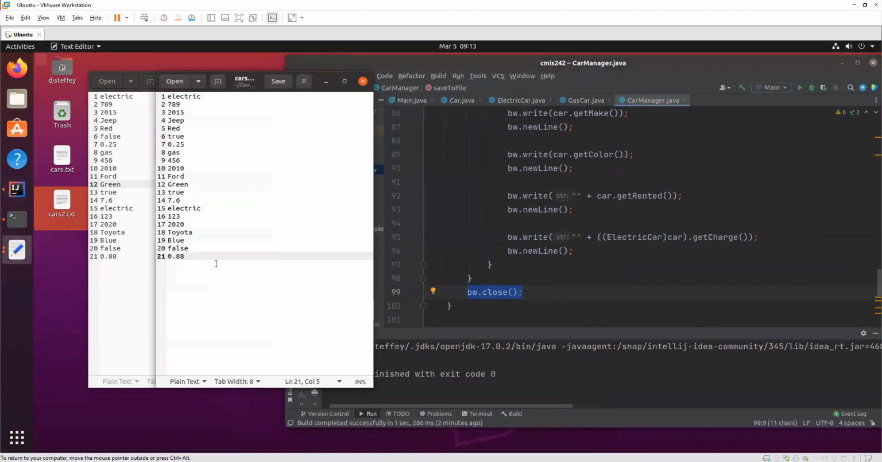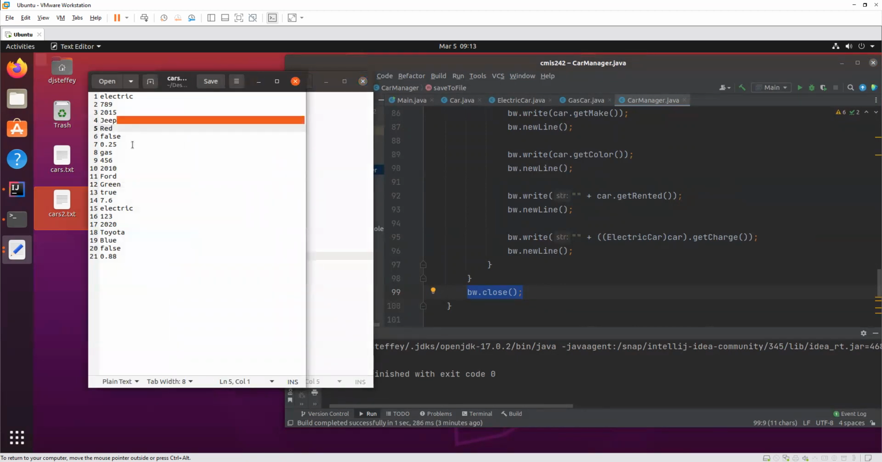So why is it important? Why do we need to read from the file? Why do we need to write to the file? Well, for your assignment, your program needs to remember if something is rented out or not. So if I run my program right now and I rent out a car, I rented out this Jeep, that means the next time I run my program, it needs to remember that Jeep was rented out.